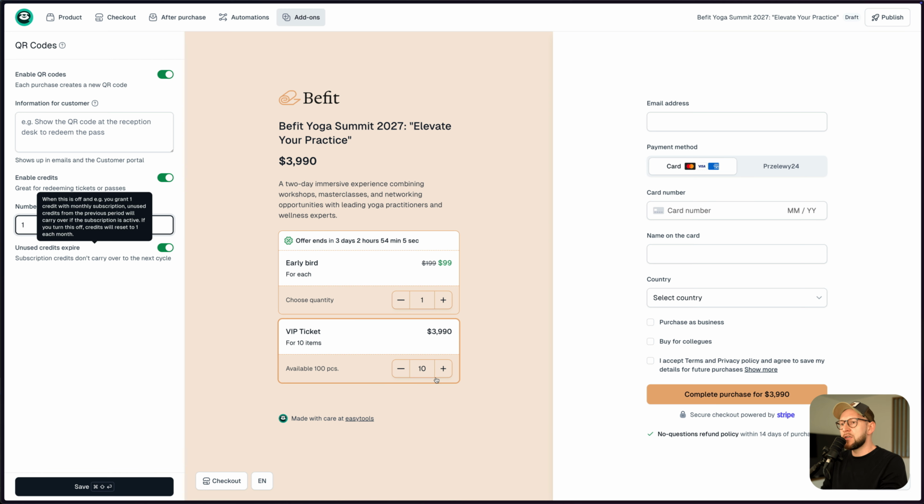In this case, for example, if someone buys 15 tickets and delegates them to his team, each member of the team will get exactly one credit. So they will have one ticket and they will be able to check in to your conference or to your meetup. But this can be used in many, many creative ways because this also works with subscriptions.